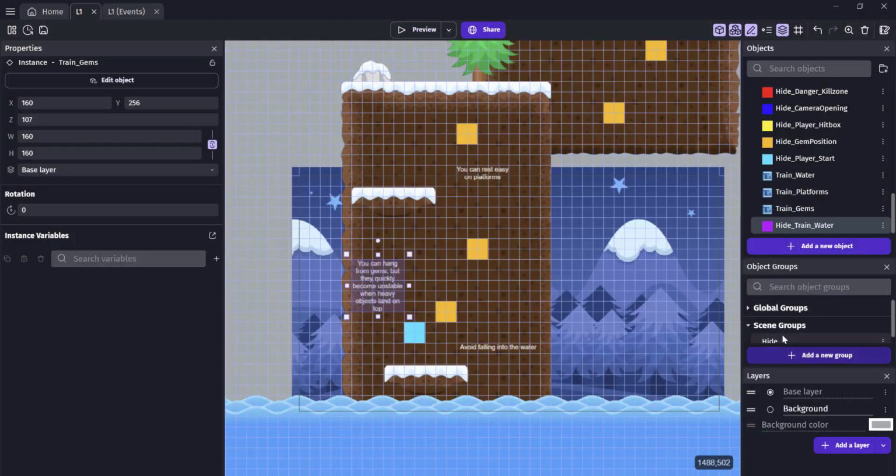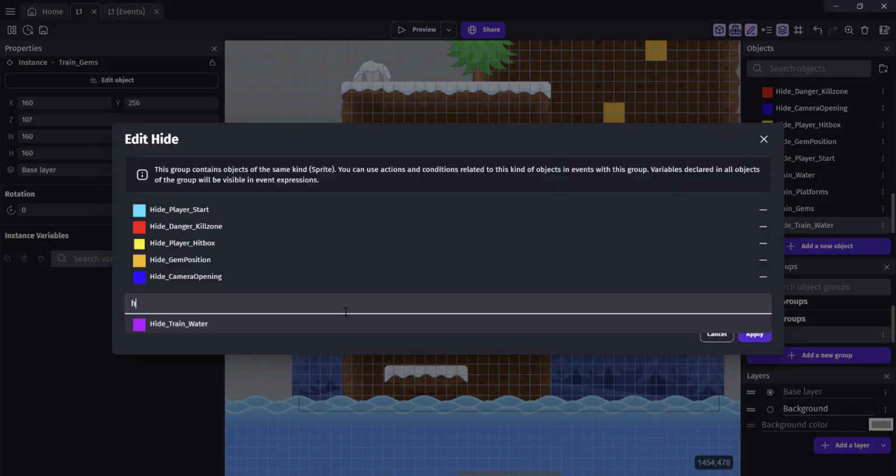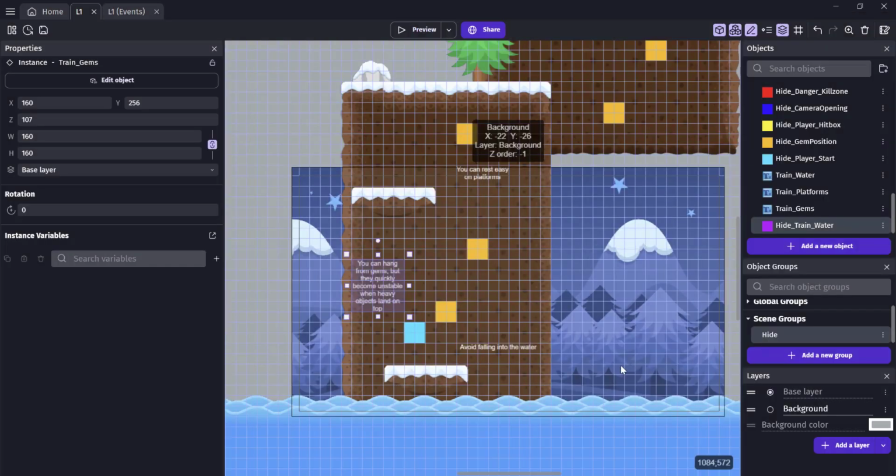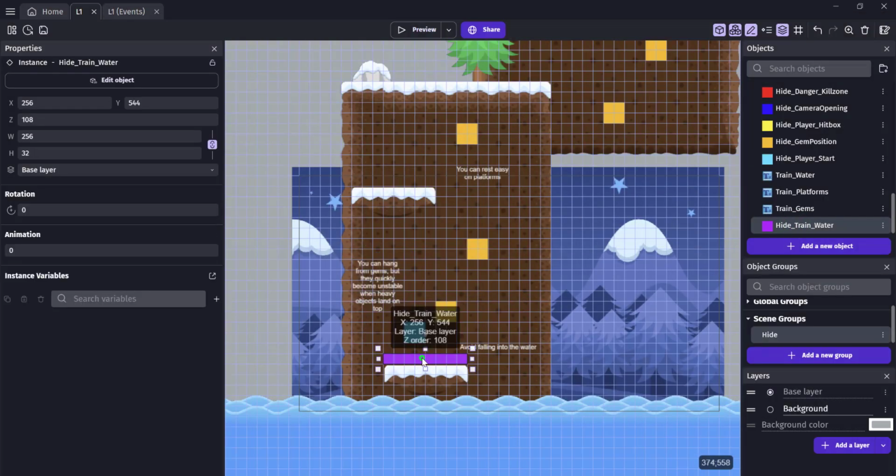Let's double click and add our new hide object. Go ahead and click Apply. Let's go ahead and drag that into our scene. We'll make an adjustment so we know that our player will touch it.